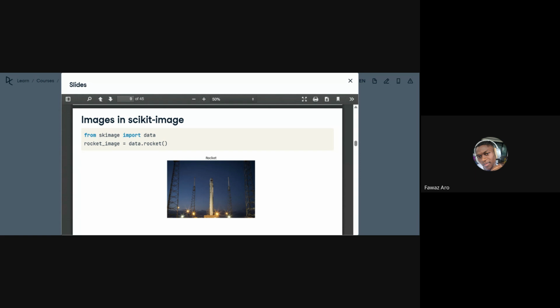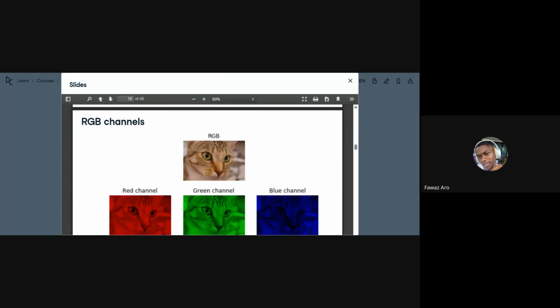You can also use this on your Jupyter notebook or even VS Code. But first, all you need to do is install the Scikit-image module. Let's just move on.